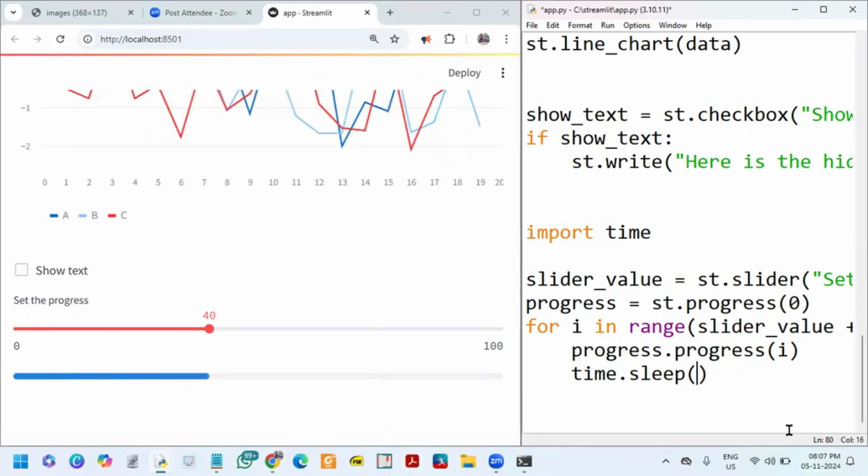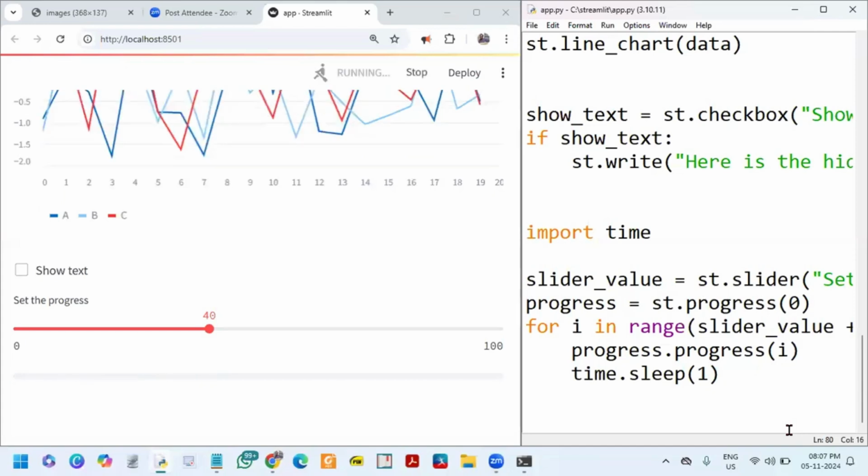Okay, you can also make it 1 second. It will move much slower. You see, it is moving much slower. For every second, it is moving by one number. Okay, so you can create progress bars like that.